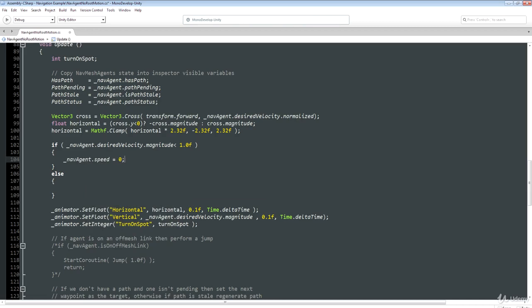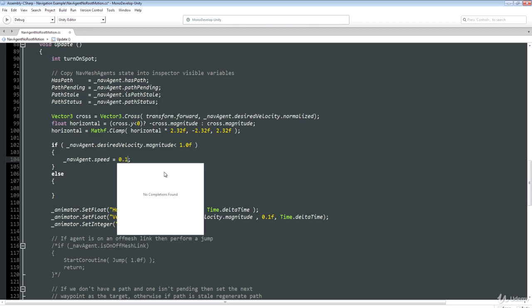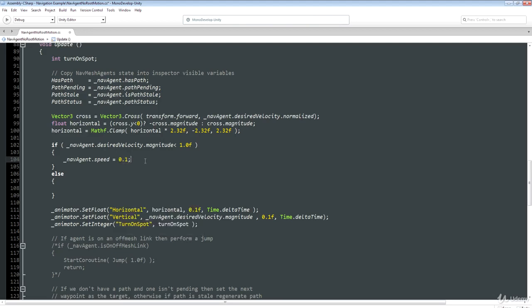However, if I set the nav agent speed to 0, this is going to cause some problems, because while I don't want the nav agent to move, I still want the desired velocity to correctly tell me the direction we're supposed to be moving in, because this is used to calculate our horizontal value. So we don't want to end up with a 0 vector. So what I'm going to do instead is set the speed to a small value like 0.1, which will be pretty negligible.